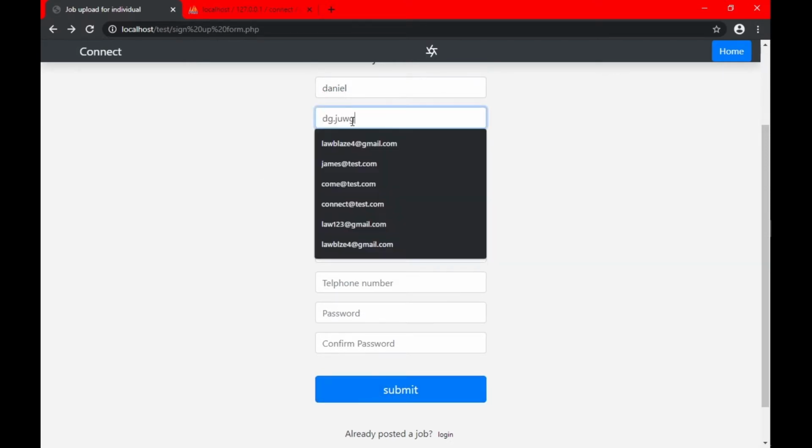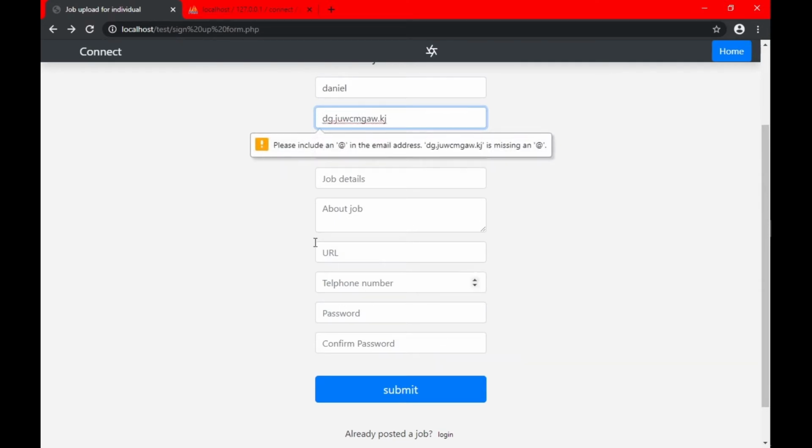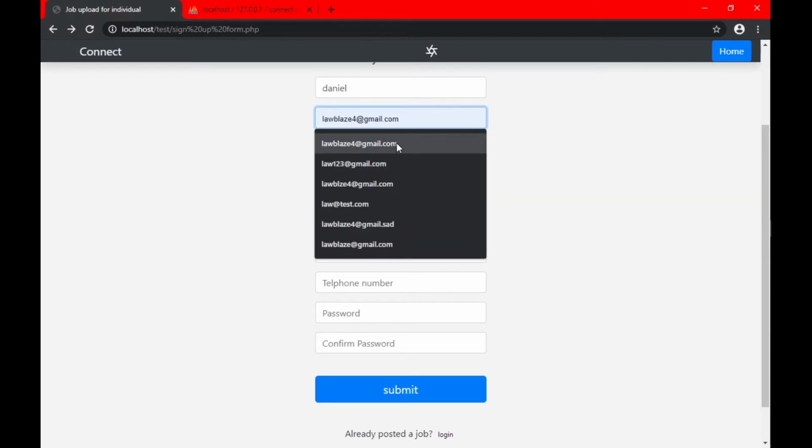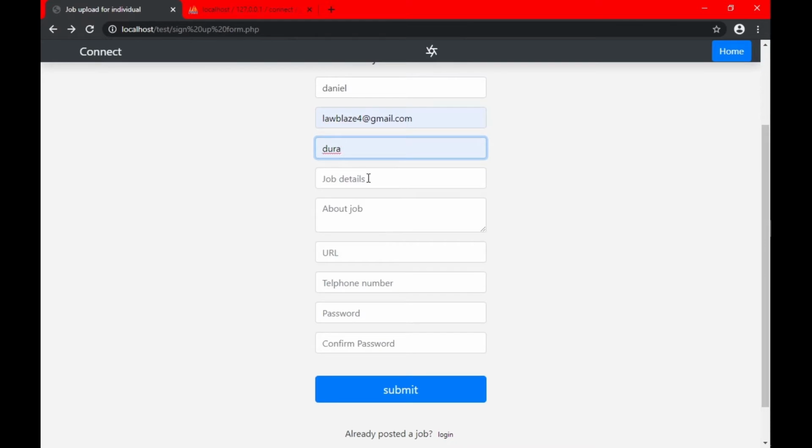Let me just give you a brief description. Let's see if I try filling in some gibberish. We can see that there's a validation for email specifically. So let's just fill out the email, the address, the job details and about the job. Let's say this is a nice job, and let's give a URL and a telephone number. You can see if I try to type in some text now, this is not going to work because this is an input type for numbers.